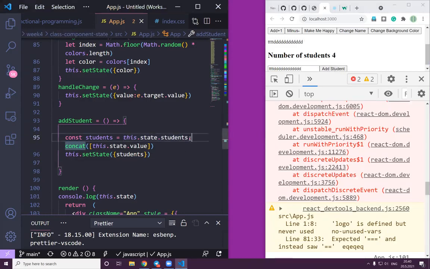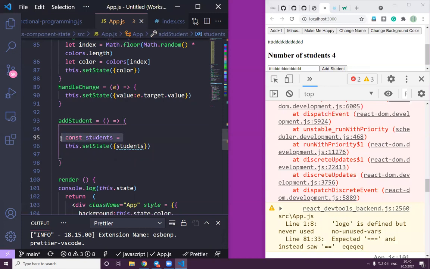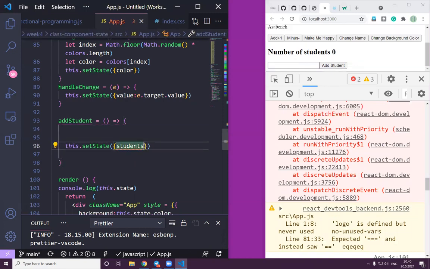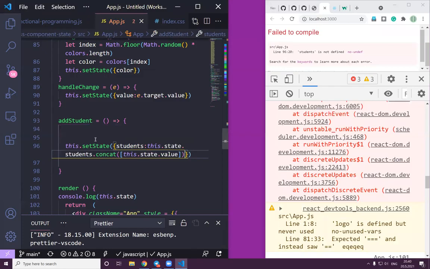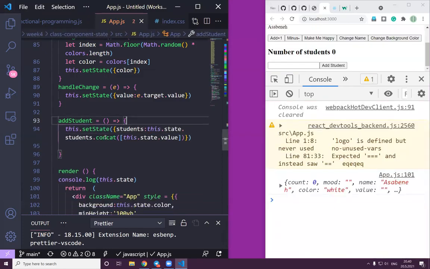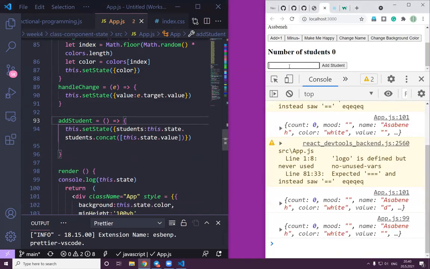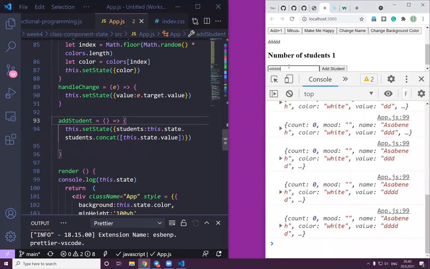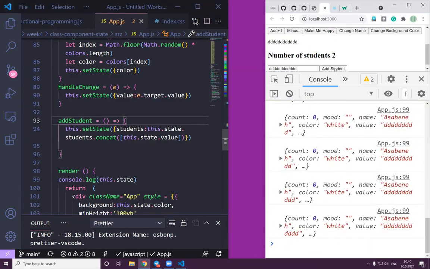Now we have used concat, and actually concat is also short. You don't even have to declare it here. You can just copy this part. You don't have to have it here. You can just put it here, and it will be just one liner, and still it will work. Another student is coming, another is coming.